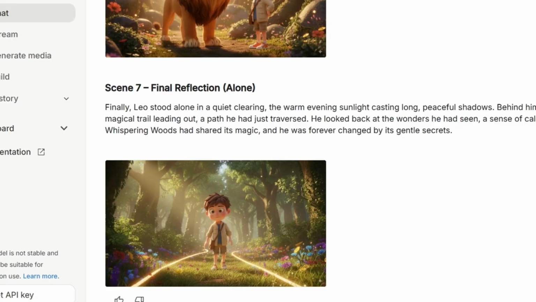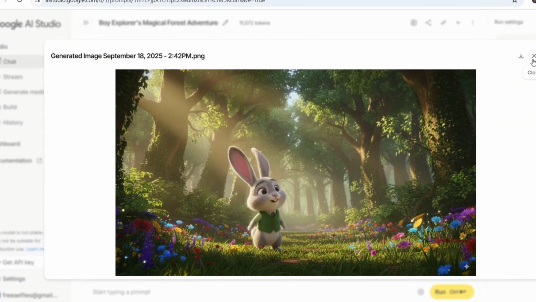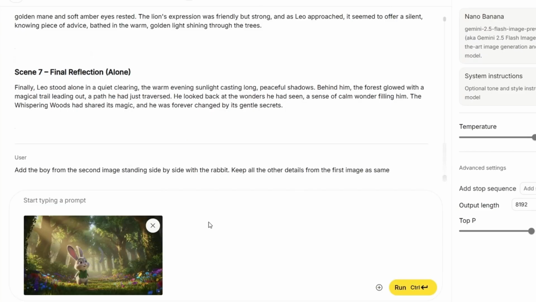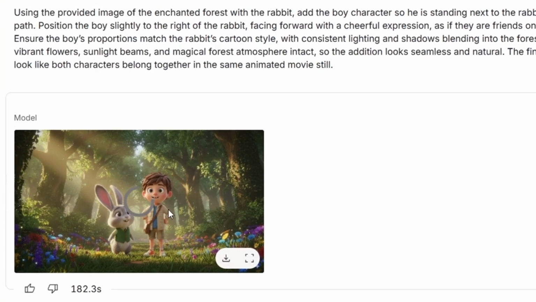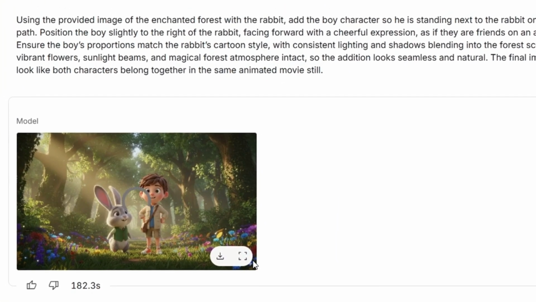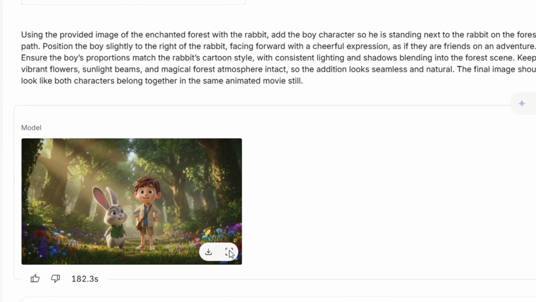Here's an example. Let's say in scene 2, Ethan is missing, and only the rabbit shows up. What I would do is take that image, upload it again into Nano and then give a really clear edit prompt. Something like, using the provided image of the enchanted forest with the rabbit, add the boy character so he is standing next to the rabbit on the forest path.